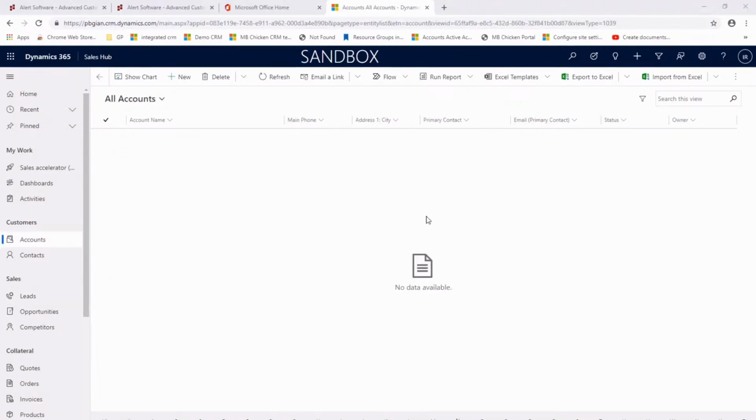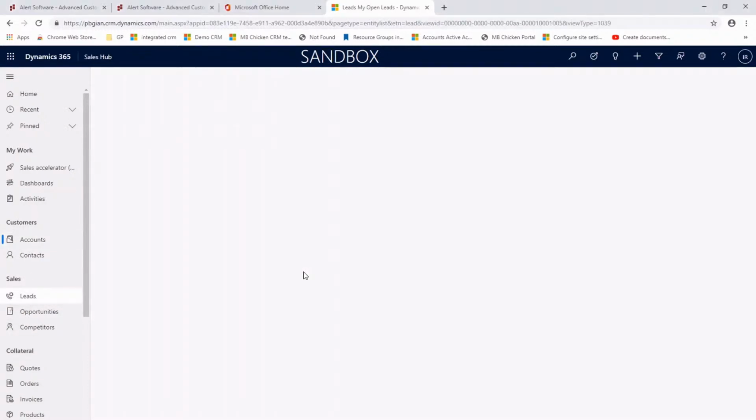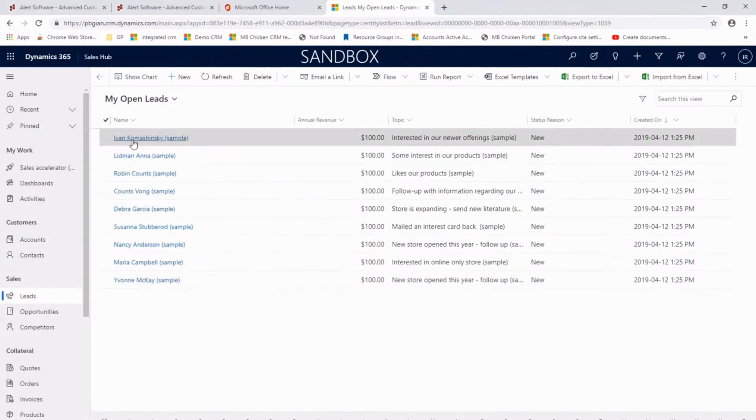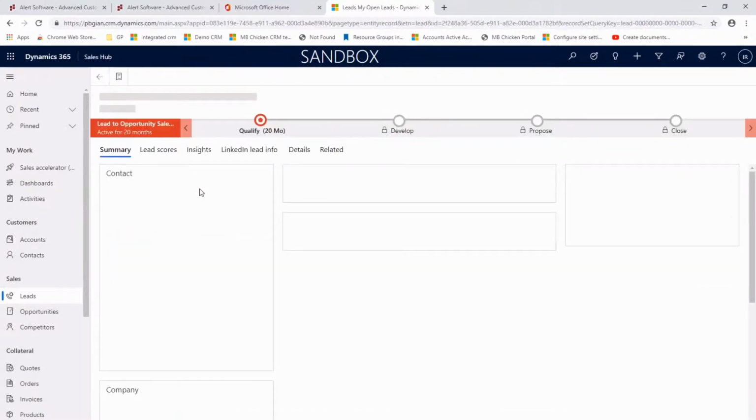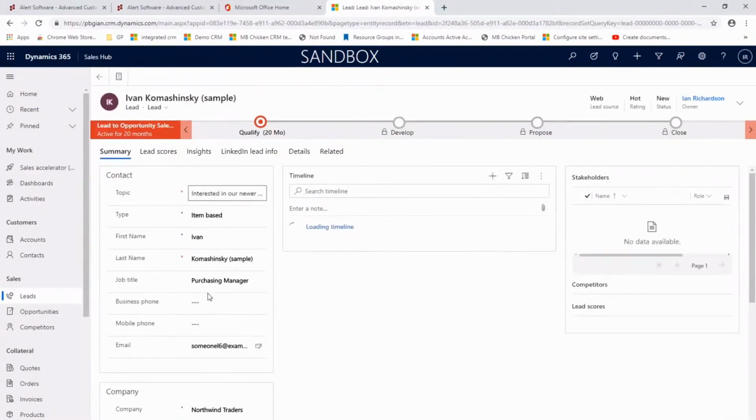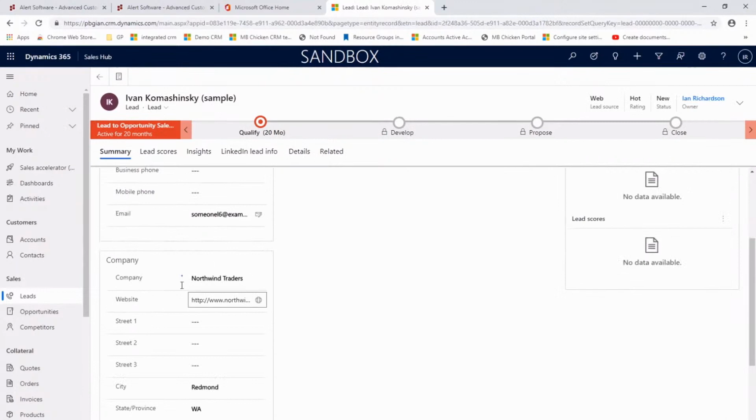So I'm going to start in my accounts view under the letter N so that I can show you that when I qualify a lead, the lead becomes a contact and account and an opportunity. So I'm going to switch back to my leads. I'm going to click on Ivan. And Ivan works for Northwind Traders. So we know that Northwind was not an account because we didn't see them in that last screen. So I'm going to qualify Ivan.